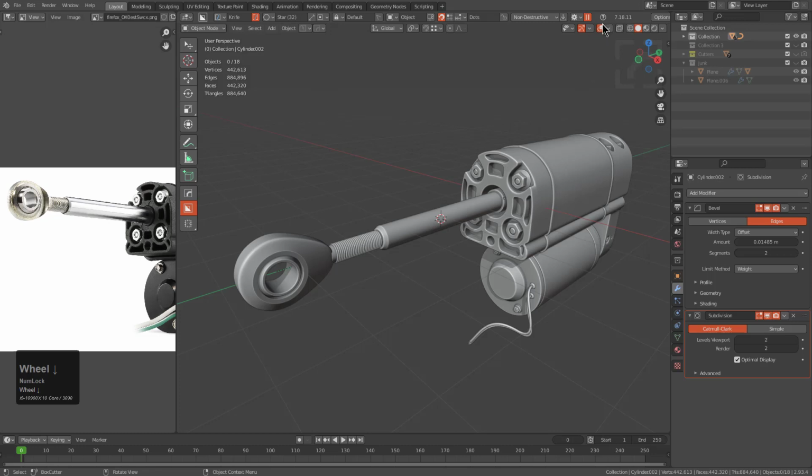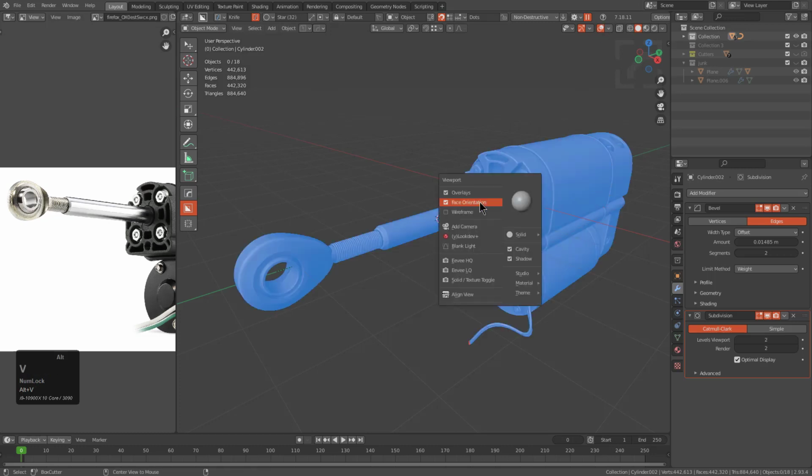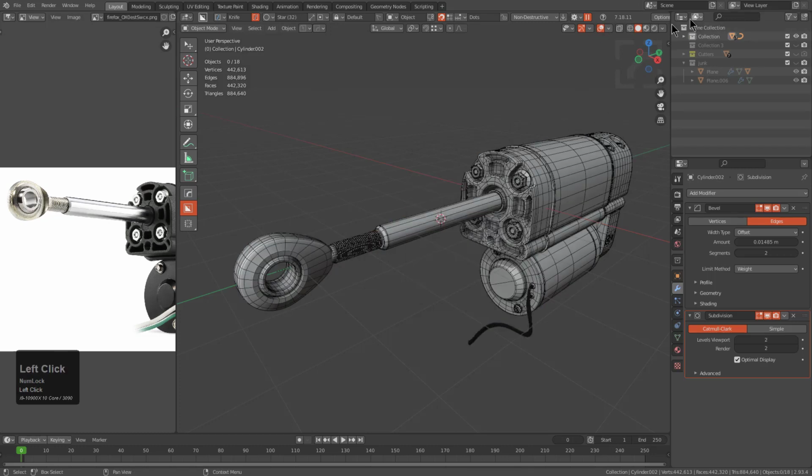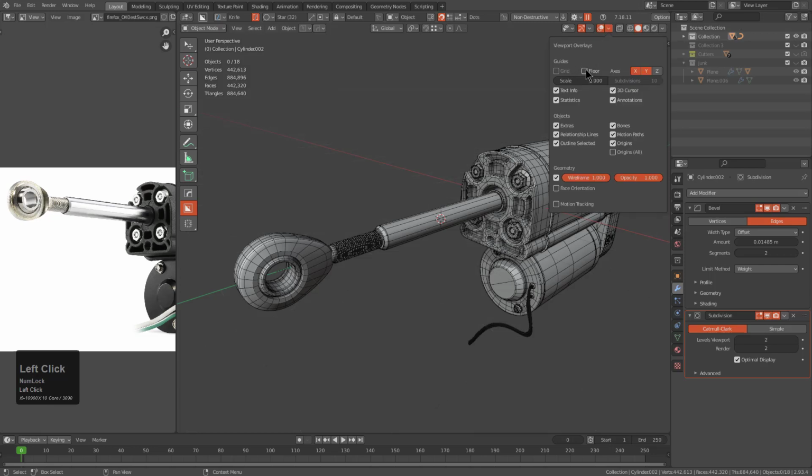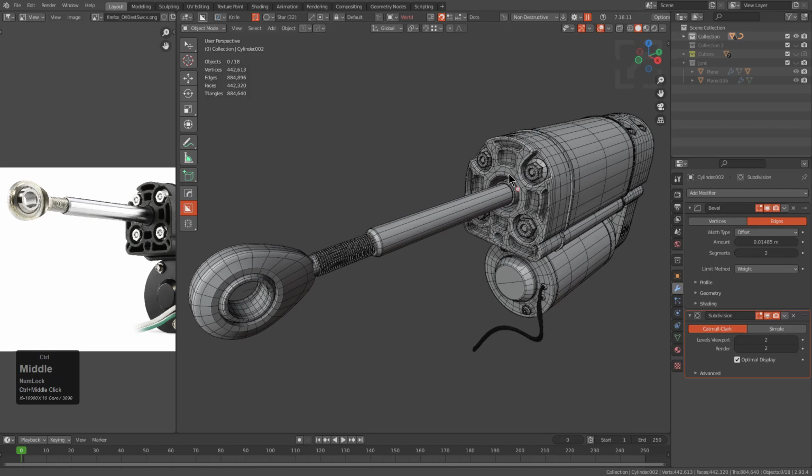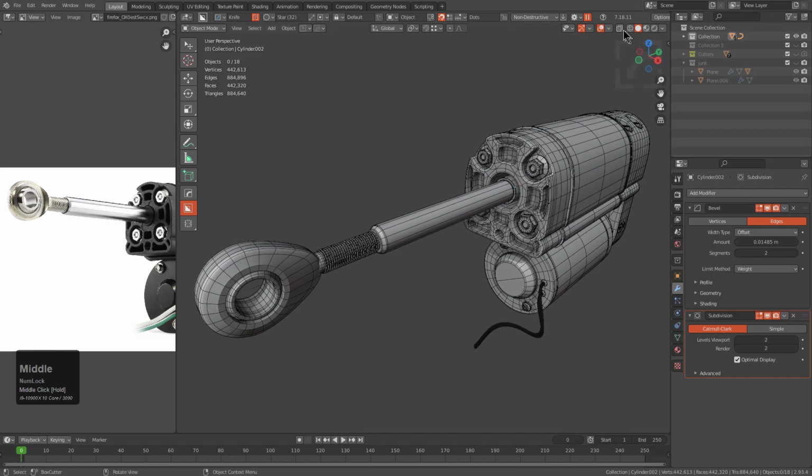So with that, we can press Alt-V and turn on our wireframe. We can also turn off the grid, the floor, turn off the 3D cursor, extras, and just start looking at this as a topological masterpiece and final result. So with that, we have now modeled our second piston.